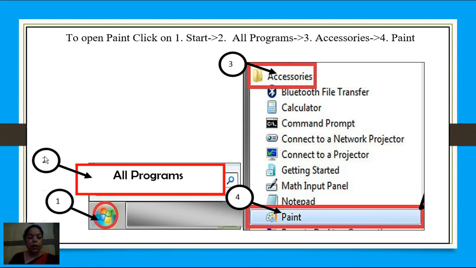So at first we will click on Start. Then we will click on All Programs. Then we will choose Accessories and then we will click on Paint. When you will click on Paint, the Paint window will open. So again I am telling you how to open MS Paint or Paint. To open Paint, we have to click on Start, then All Programs, then Accessories and then Paint. Now after clicking on Paint, the Paint window will open.